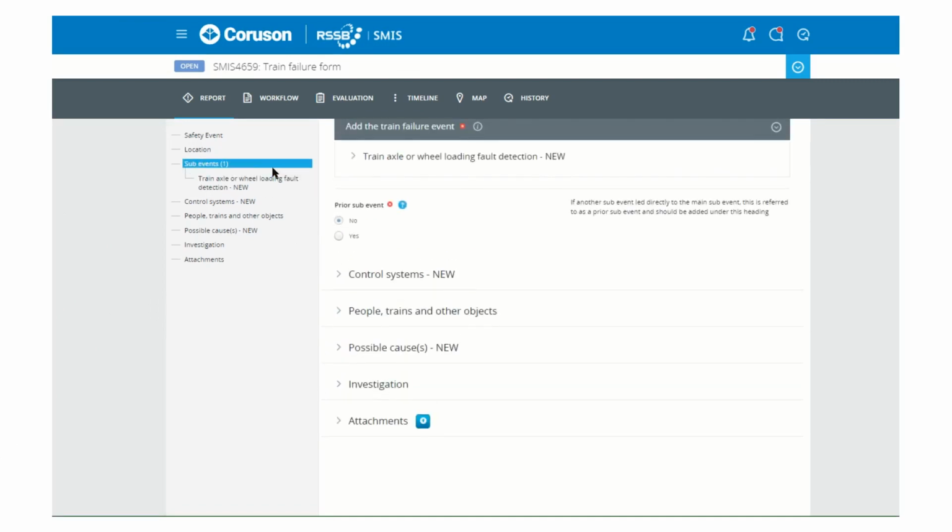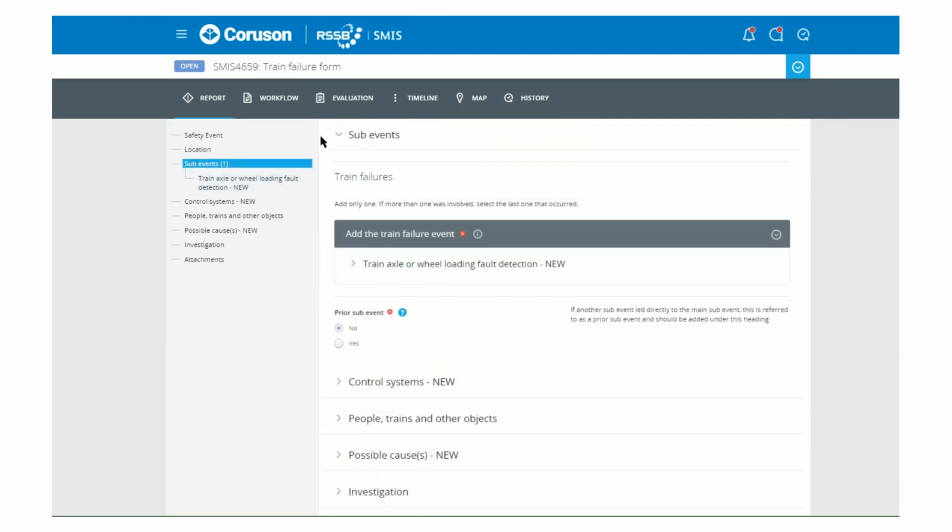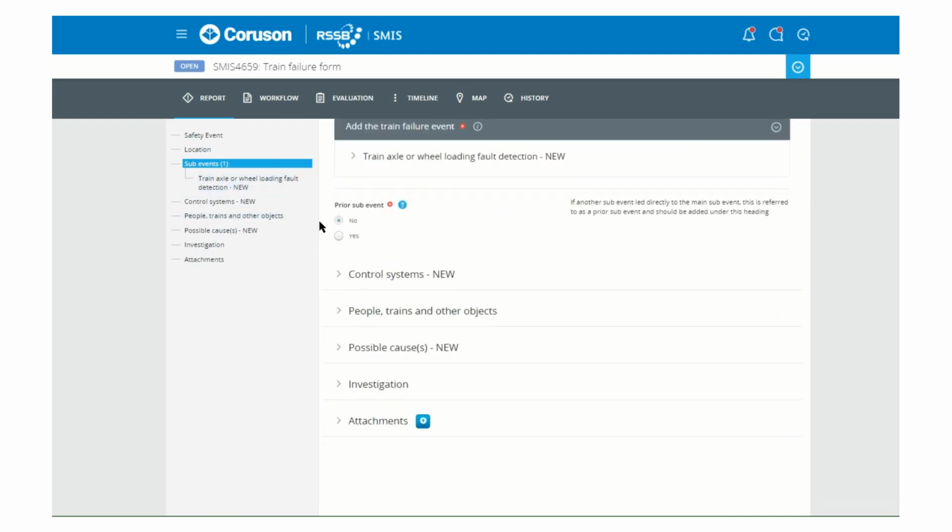So staying within the sub-event section, let's move down to the prior sub-event part. This is where you get to add just one prior sub-event if it led to the main event, so if it led to the train axle or wheel loading fault detection. You can currently add any of the simplified SMIS sub-events as prior events if one of these has led to the train axle or wheel loading fault detection event.